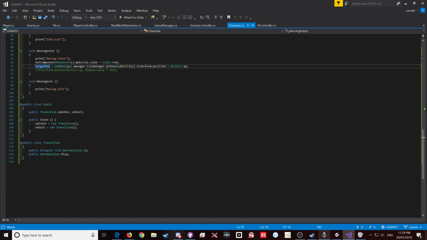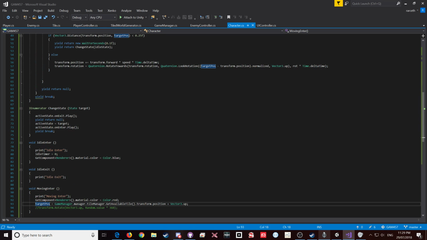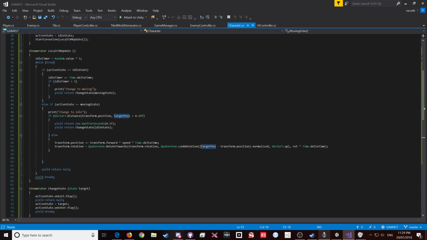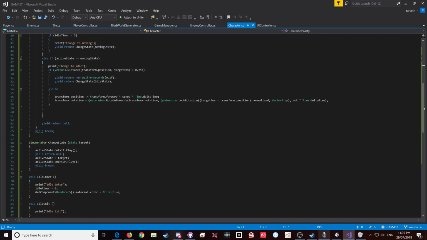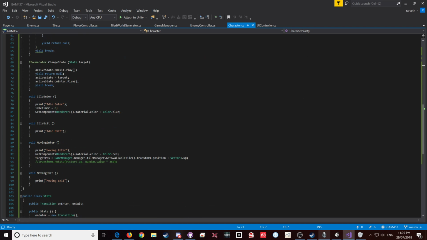So your state includes an enter transition and an exit transition, which get initialized when you first create it. You do, however, have to assign those when you create it. So you can see I create the state and then I assign the functions. Here I'm creating functions for the idle enter and the idle exit.